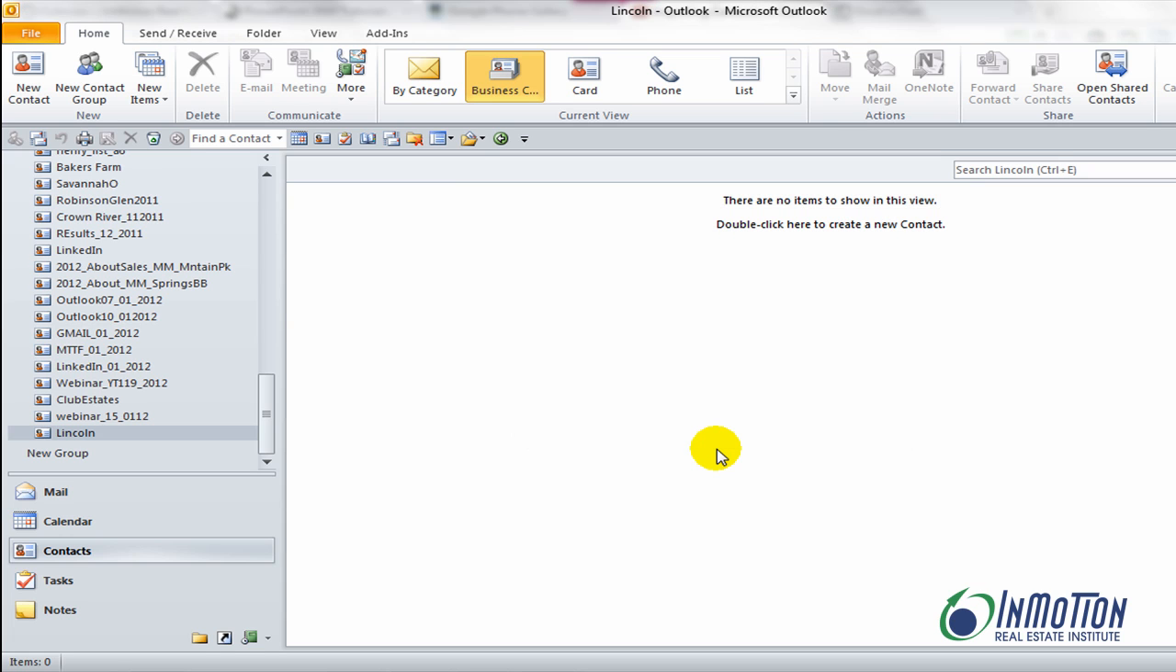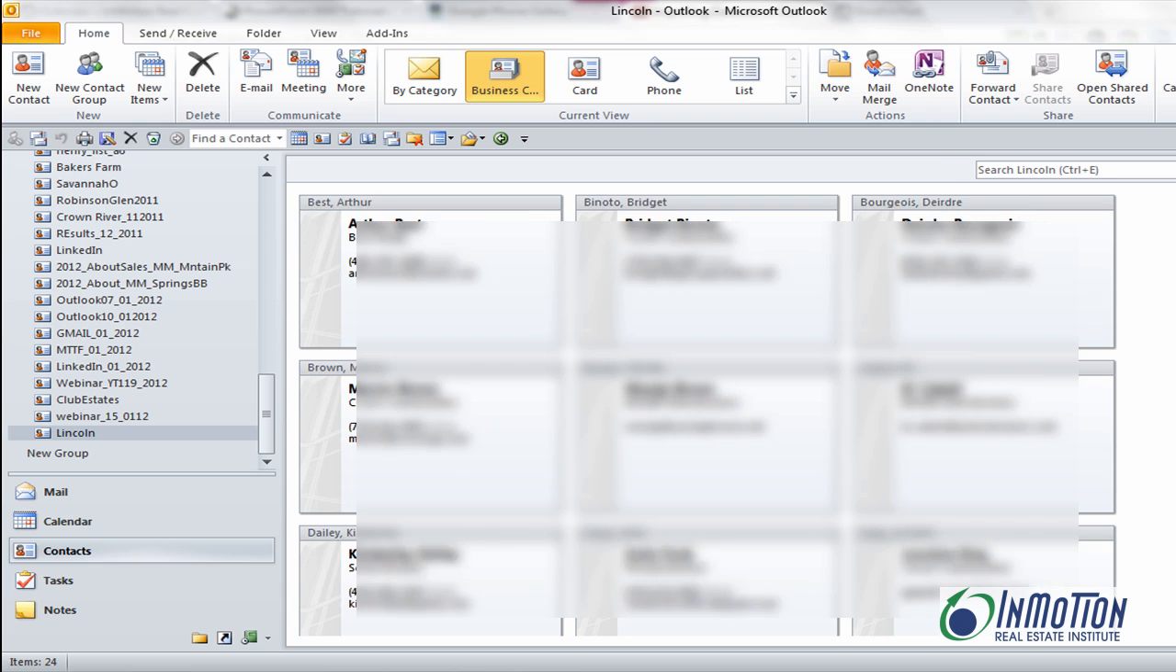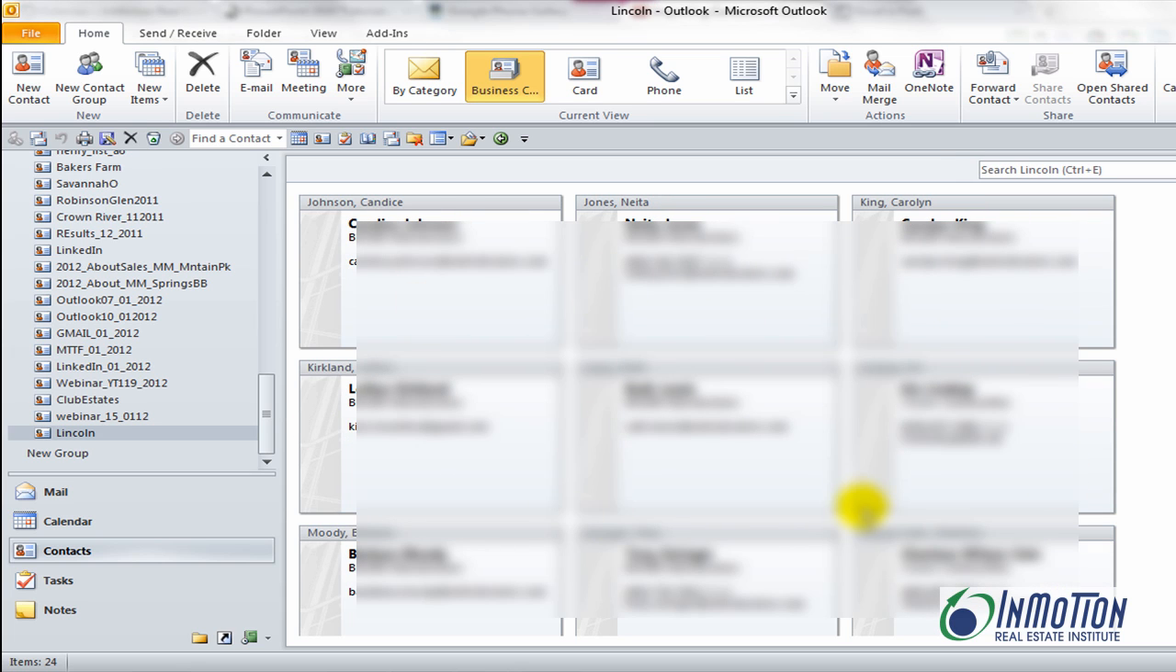Depending on how large your spreadsheet is will depend on how long it takes. So you can see I now have all of my contacts on my Excel spreadsheet right here in Outlook in a matter of seconds.